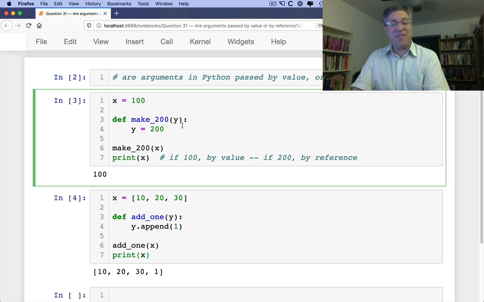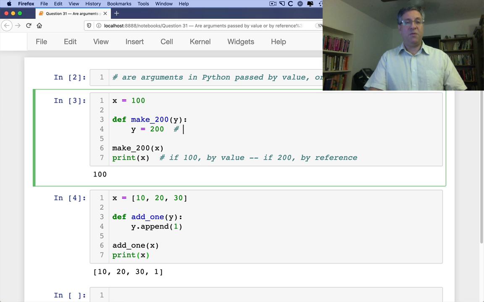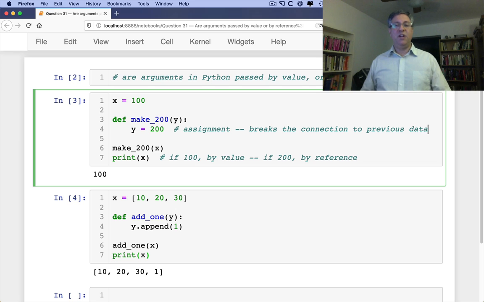The thing is that when we do assignment, assignment by definition in Python breaks the connection to previous data. So between lines 3 and 4 there, x and y are both referring to the same data, meaning the number 100. But then in line 4 we say no, y should refer to 200. So x continues pointing to 100, y points to 200.